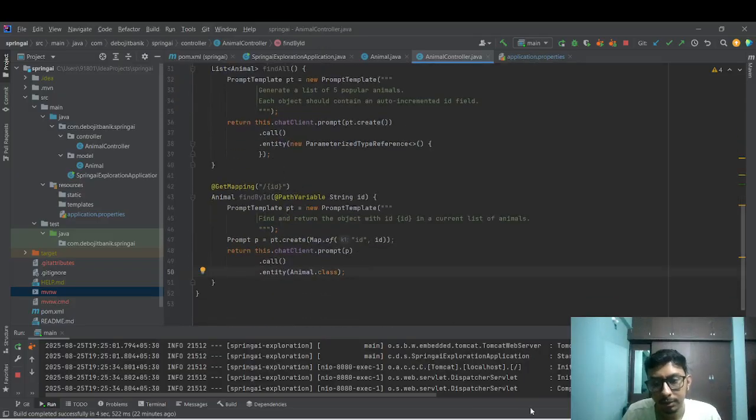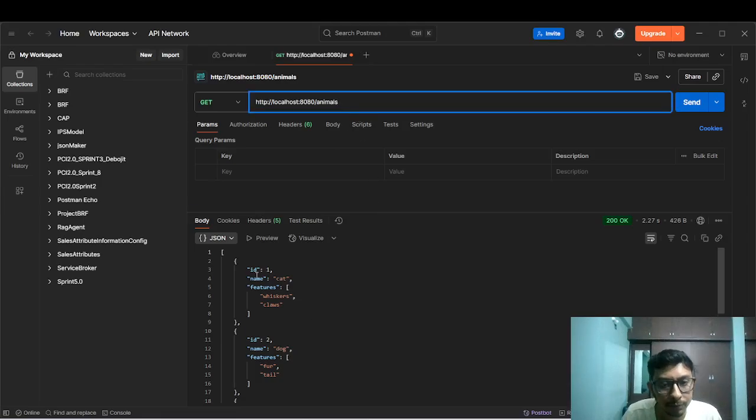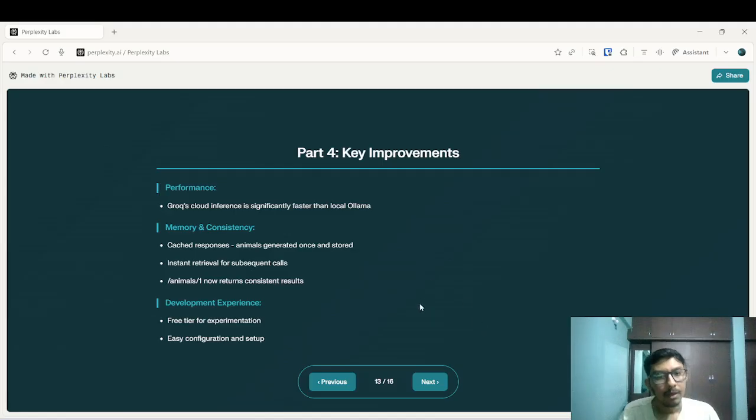Now if you can see, this is my animals endpoint with these names, features, whiskers, and claws. These are all AI generated. Now if I try with one, it should give me cat, whiskers, and claws, right? Yeah, so this is the basic one. This is just a trial of how to use OpenAI in a Spring Boot application. I'll be changing a lot, so I thought of making a short video out of it before I change the code base.